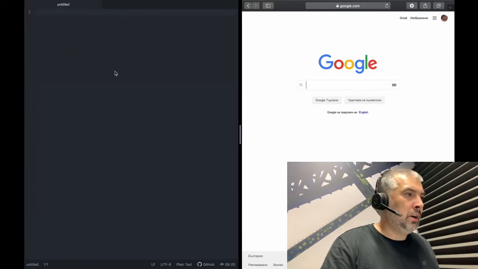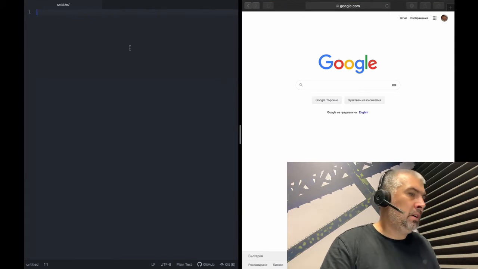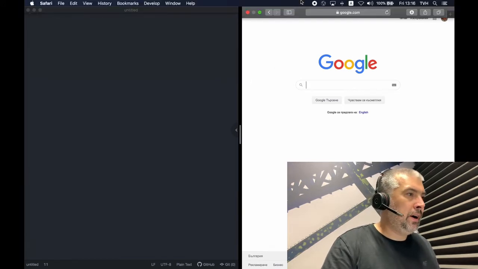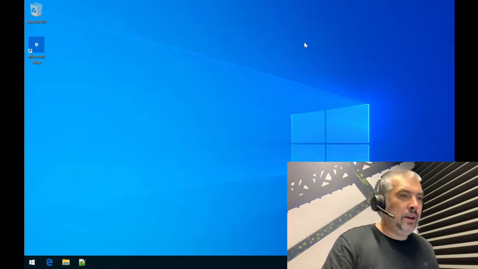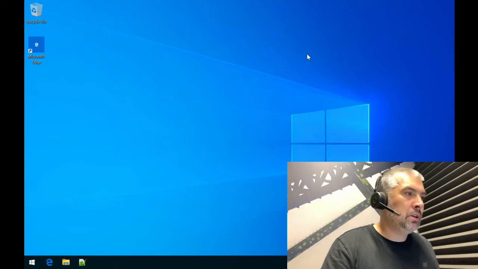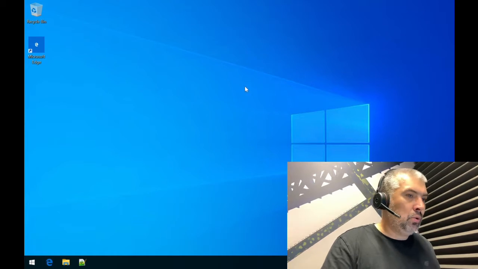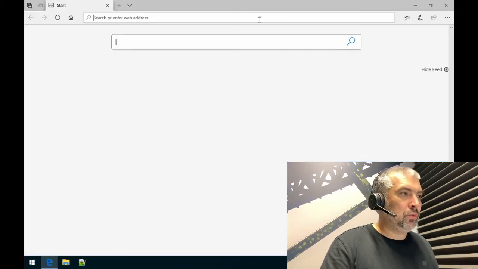I will use Atom for the editing tool. I will use Safari for the browser, and here I have a clean Windows installation. I just installed Windows on a VirtualBox, and here I will install the Milestone VMS because it is running on Windows. So we'll start by downloading the software first.